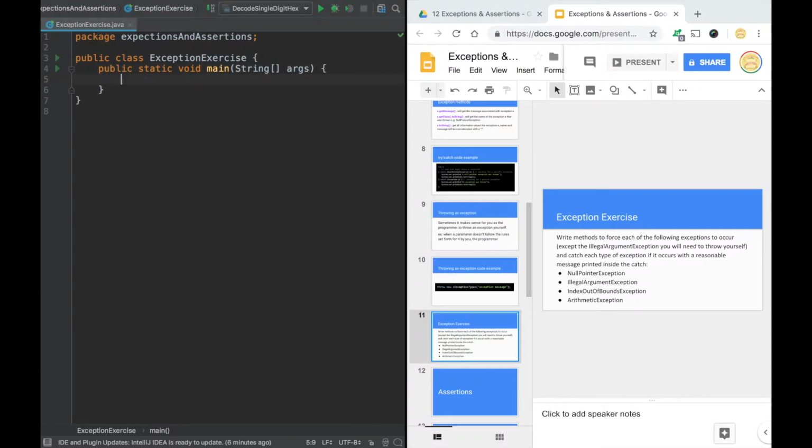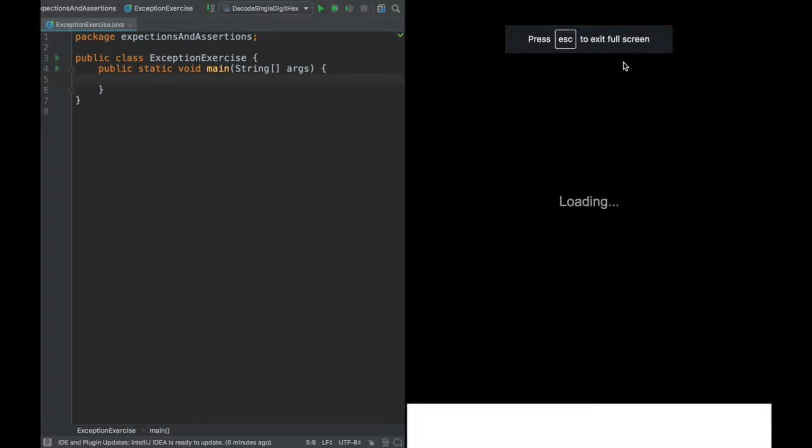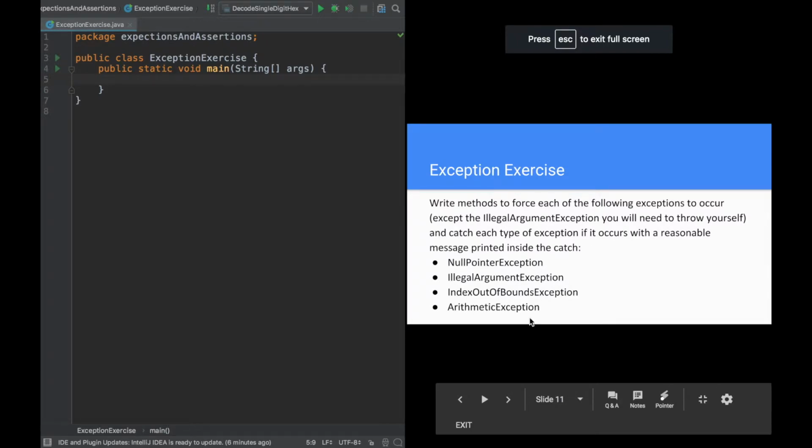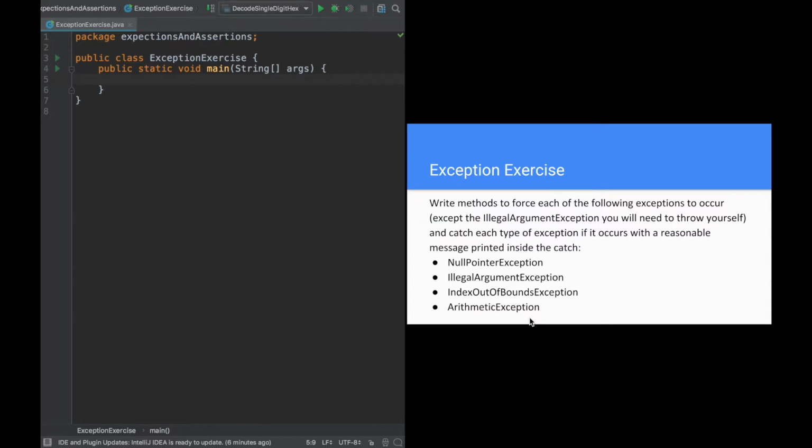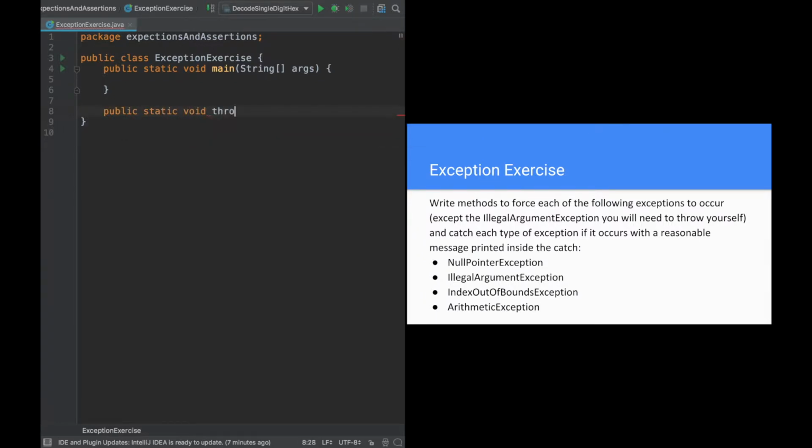Okay, so in this case, we want to throw one of each kind of exception. We want to do a null pointer exception, an illegal argument exception, an index out of bounds exception, and an arithmetic exception. So I'm going to go ahead and put all of these. I'm going to do a method for each. So public static void throws null pointer.